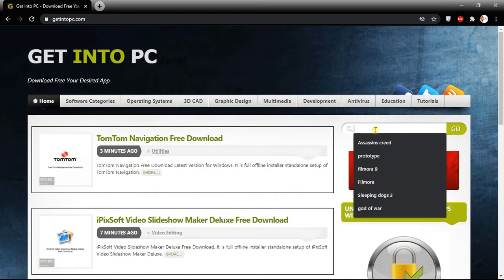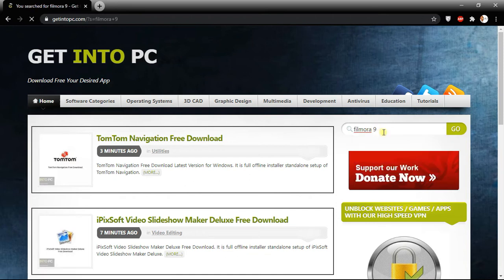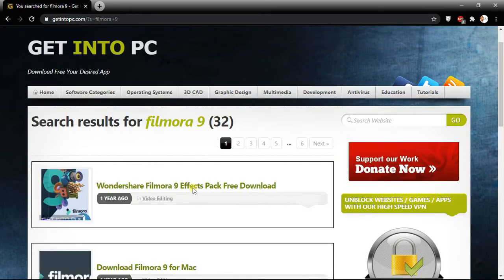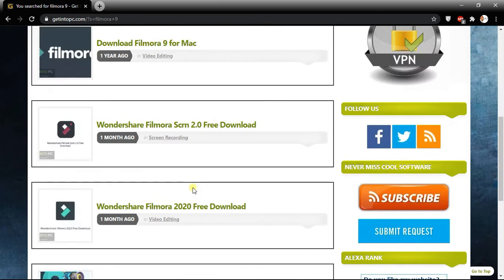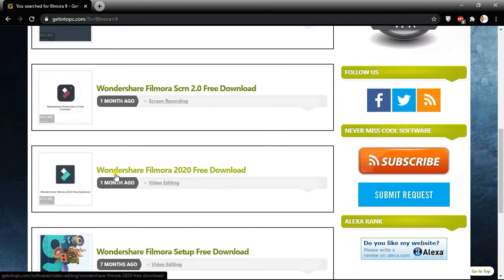Search in the search bar Filmora 9. Okay, scroll down. You will be shown something like this: Wondershare Filmora 2020 free download. Click on this.